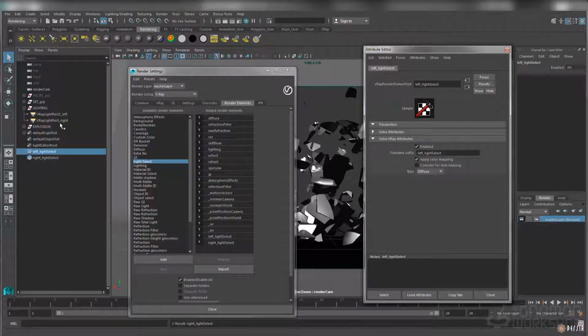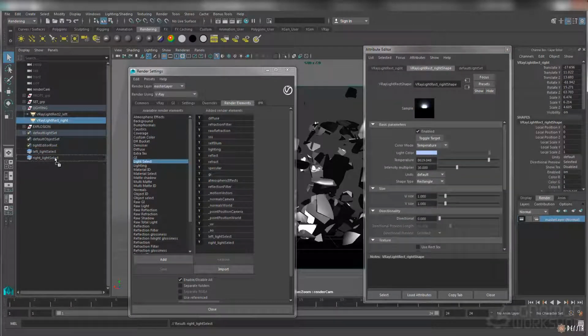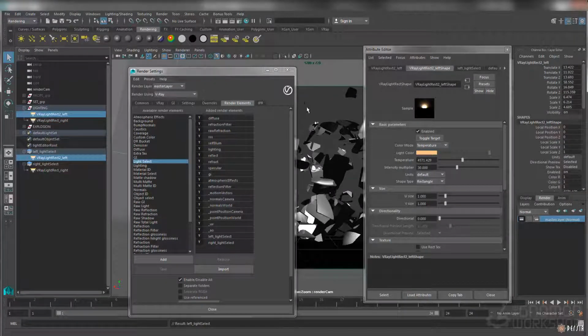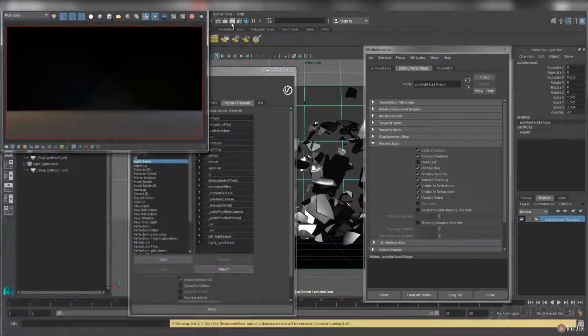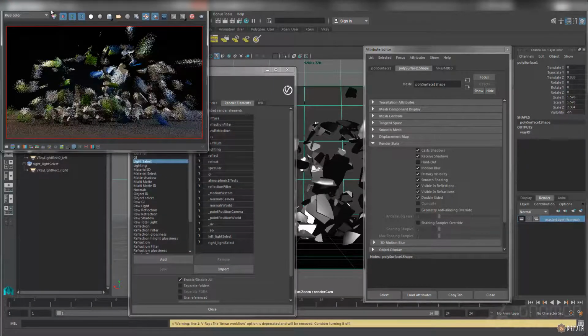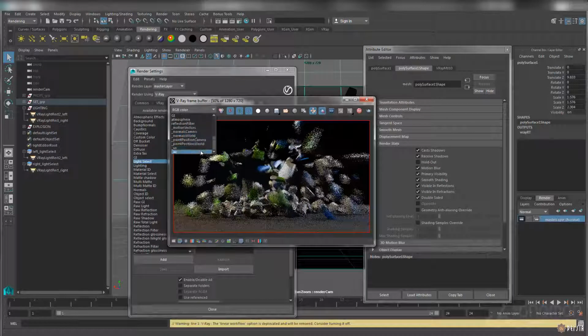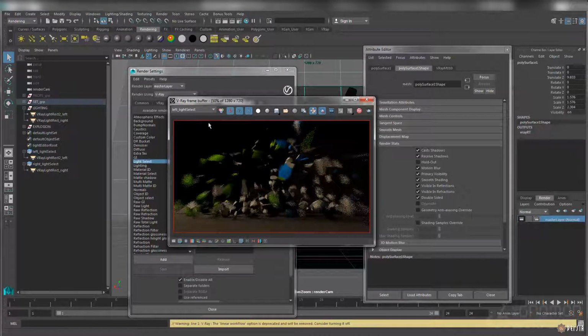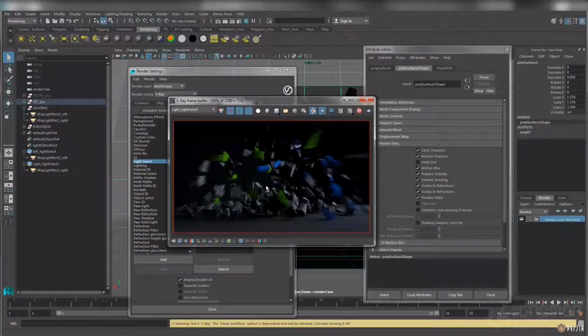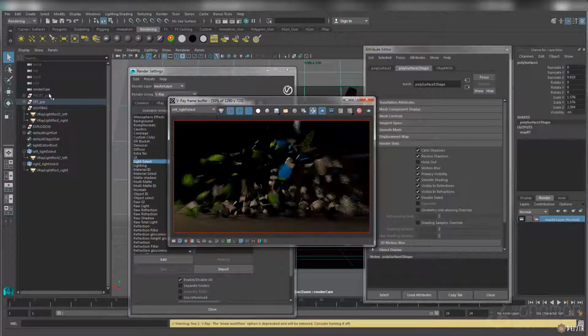And then I'm going to jump into my outliner and drag and drop the light selects into the sets, just like that. And now if I give this a render, and we go down to our render elements, we'll see that we have a left light select and a right light select. So now that those lights are separated out into individual render elements, we can combine them together in comp. So let's jump over to Nuke.